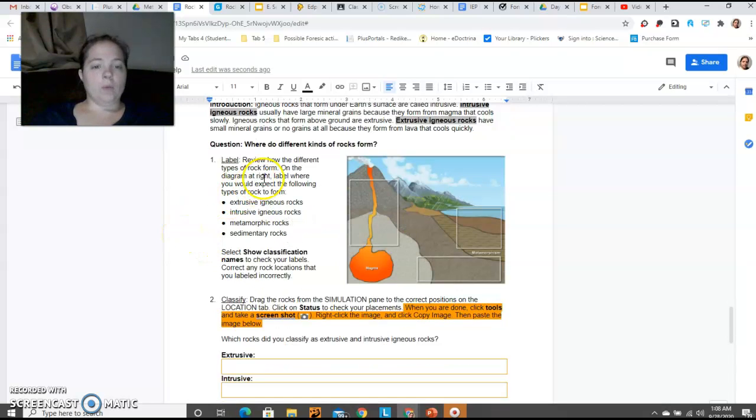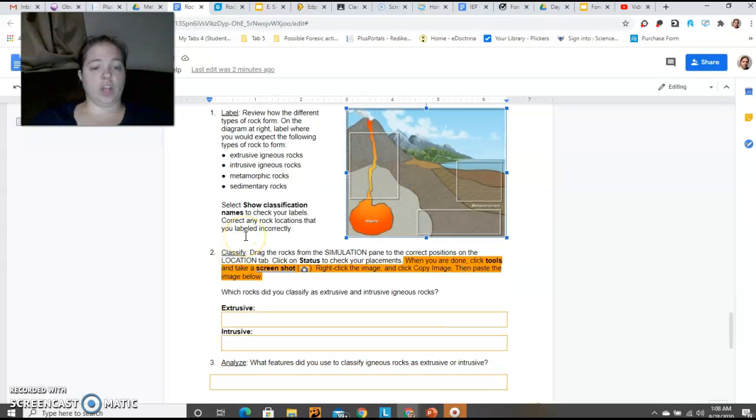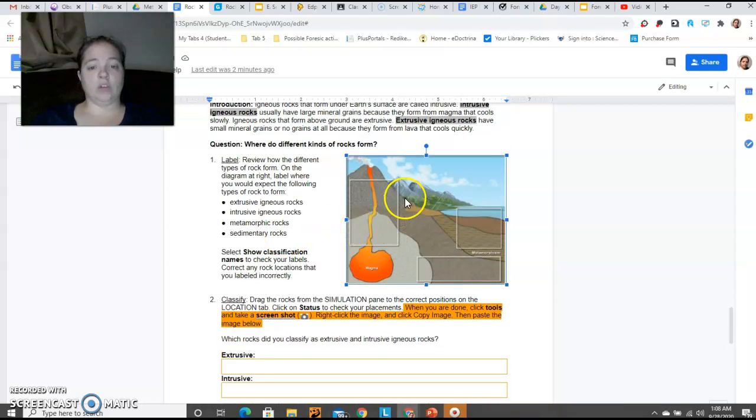So label. Review how the different types of rocks form. On the diagram to the right, label where you would expect the following types of rocks to form: extrusive, intrusive, metamorphic, sedimentary. Select Show Classification to check your labels. Correct any rock locations that you labeled incorrectly.